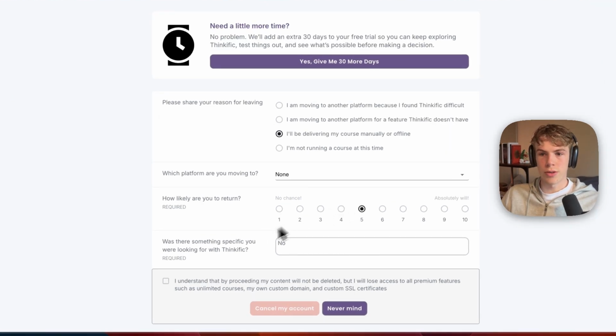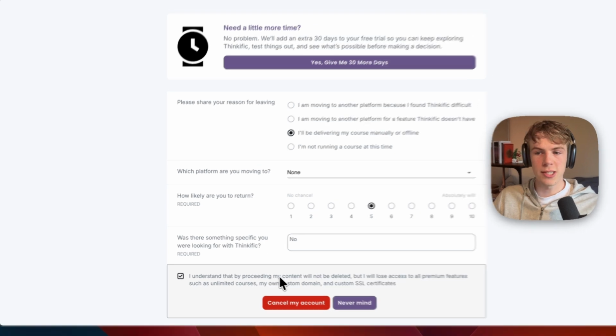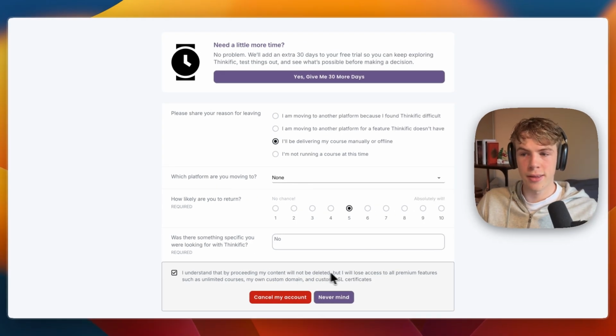So just write whatever you want to write and then go and tick the box that says, I understand that by proceeding my content will not be deleted, but I will lose access to all premium features such as unlimited courses, custom domain and custom SSL certificates.